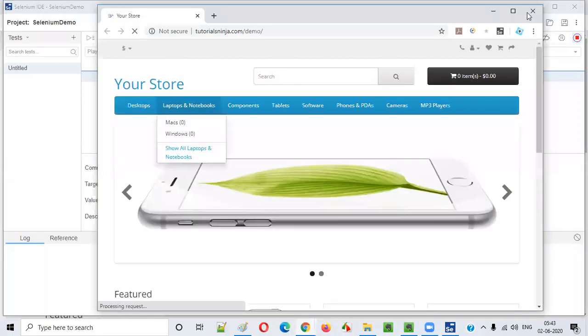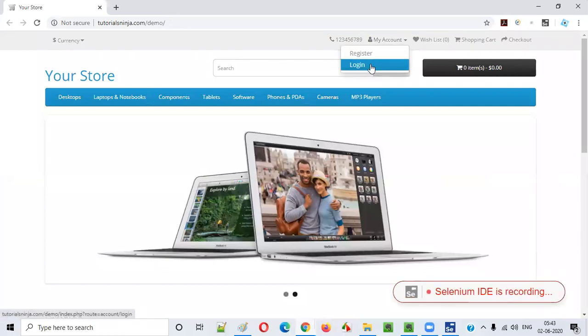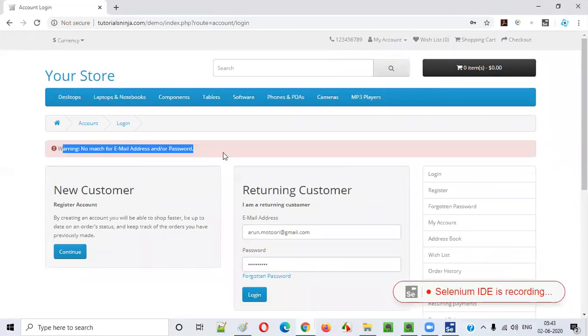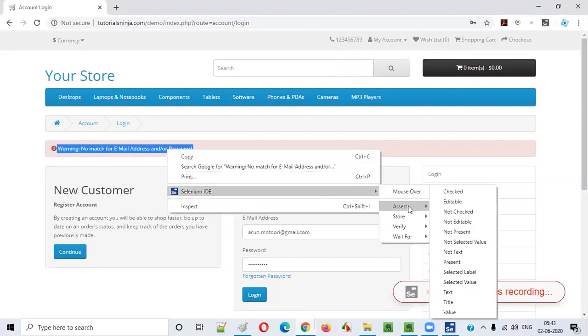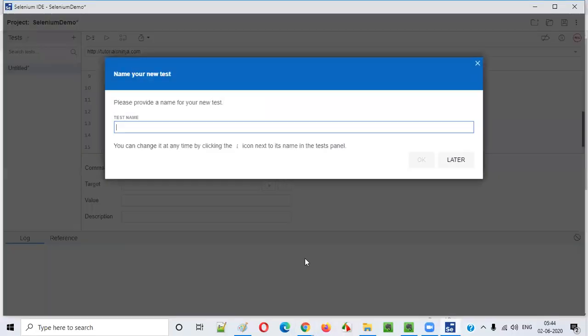Start recording, I have to say. So maximize the window. Automatically things will happen now, as you can see. Login. I'm just giving some invalid credentials anyhow. Click on login. You will see this message. I'll right click here and select Selenium IDE, Verify presence of this particular text. Then what I will do is I will simply stop the recording. I'll give the name as demo test 1 and say okay.